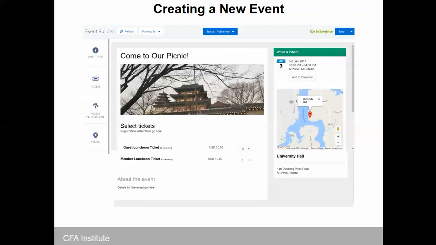And a lot of these details can be created at the event category level, which is a template that drives those events that are underneath it. So things like the tickets you can create once at the event category level, and then those will be just added automatically every time you create a new event, so there's less duplication of effort there.